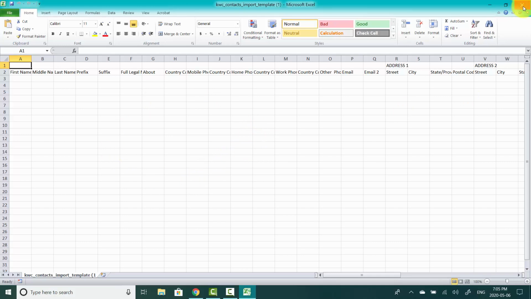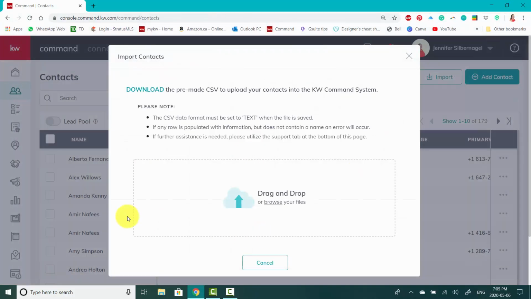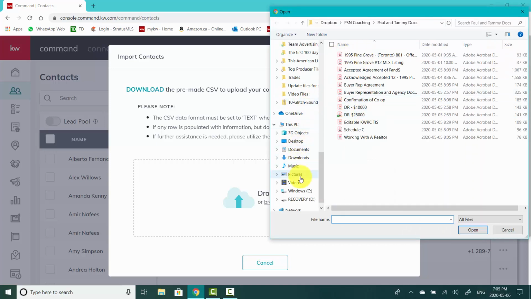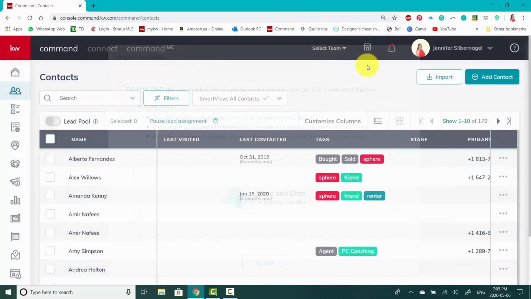But once you're done with this, you're going to save it onto your computer as a file and then come back in, open import again, and then go right here to drag and drop or browse your file. Click on that, and it's going to allow you to find the file you just saved, select it, and upload it into the system. And that will cause a mass import into your Command system with everybody on that CSV list, okay? So those are the two main ways that you can add contacts into your system.